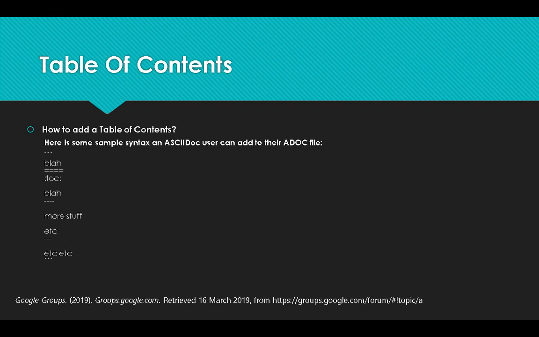Table of contents is kind of cool, and I wanted to give you a generic syntax AsciiDoc code a user can add into their ADOC file, where you would just have a colon, toc, colon, and then you can add features. I just put blah blah blah, but you could have dash dash dash, add more stuff, etc. So you can actually construct a really pretty looking table of contents quite easily, using just a little bit of syntax that you have to pick up.